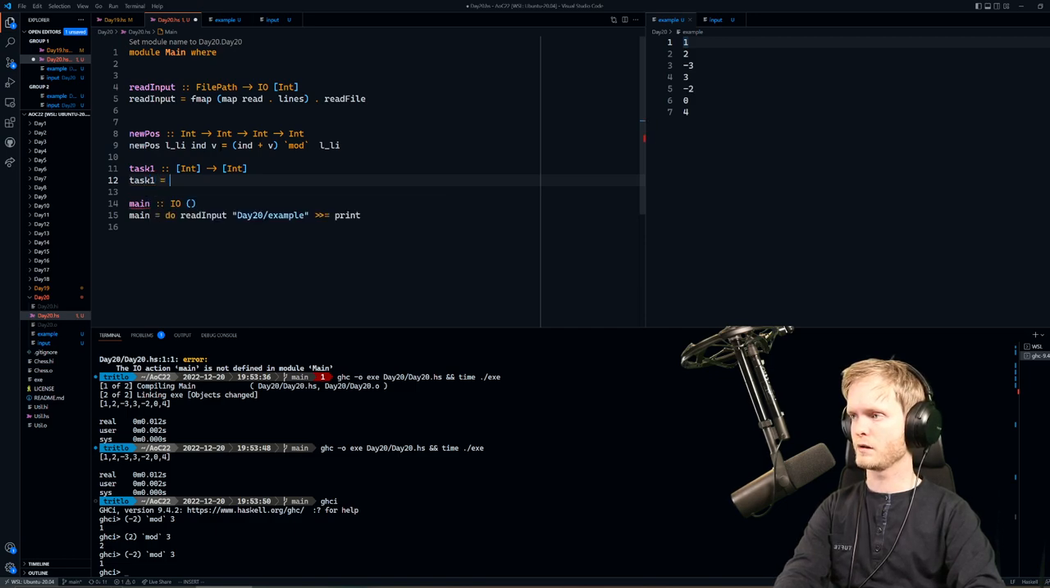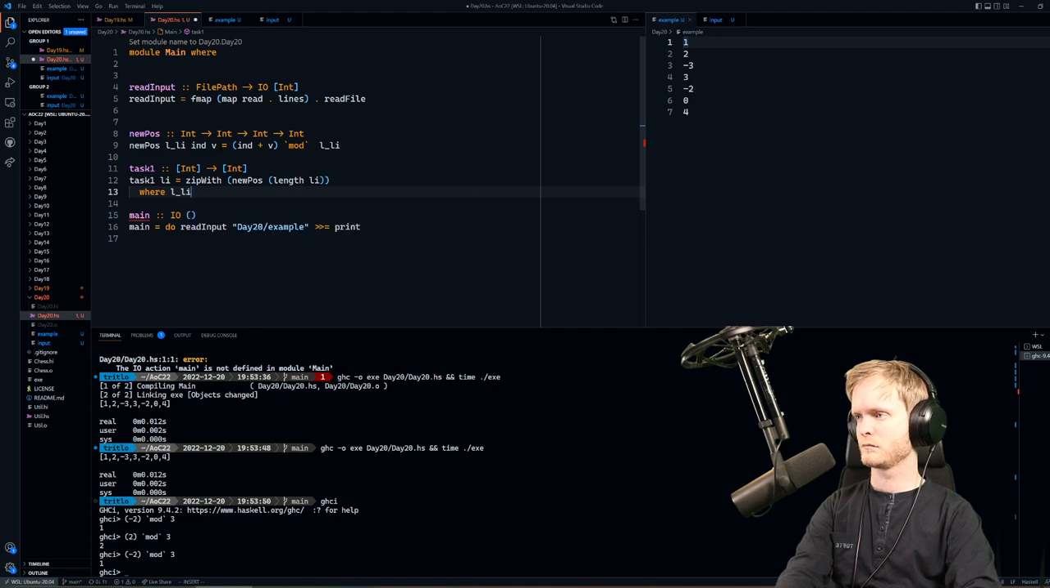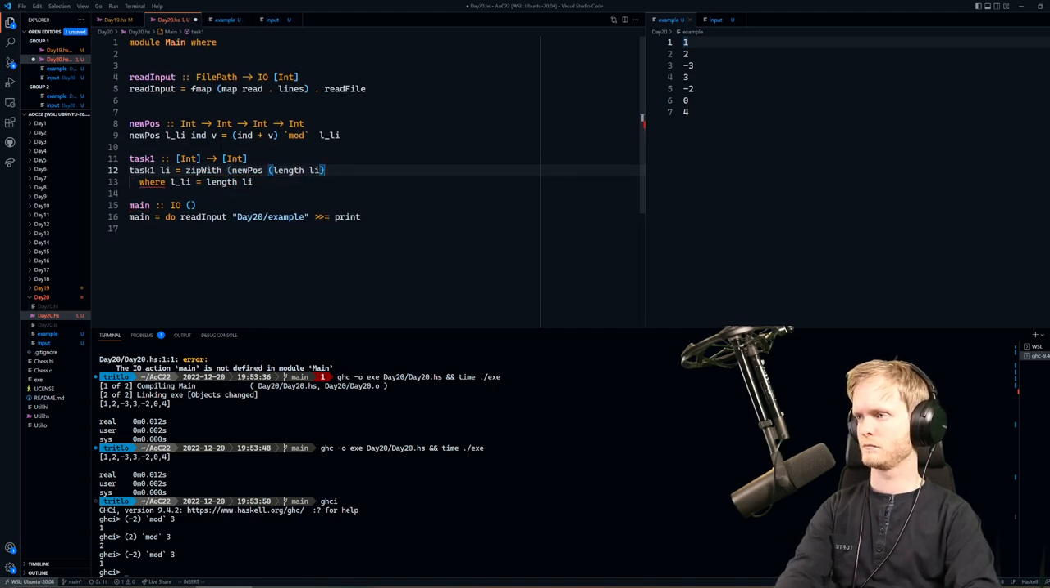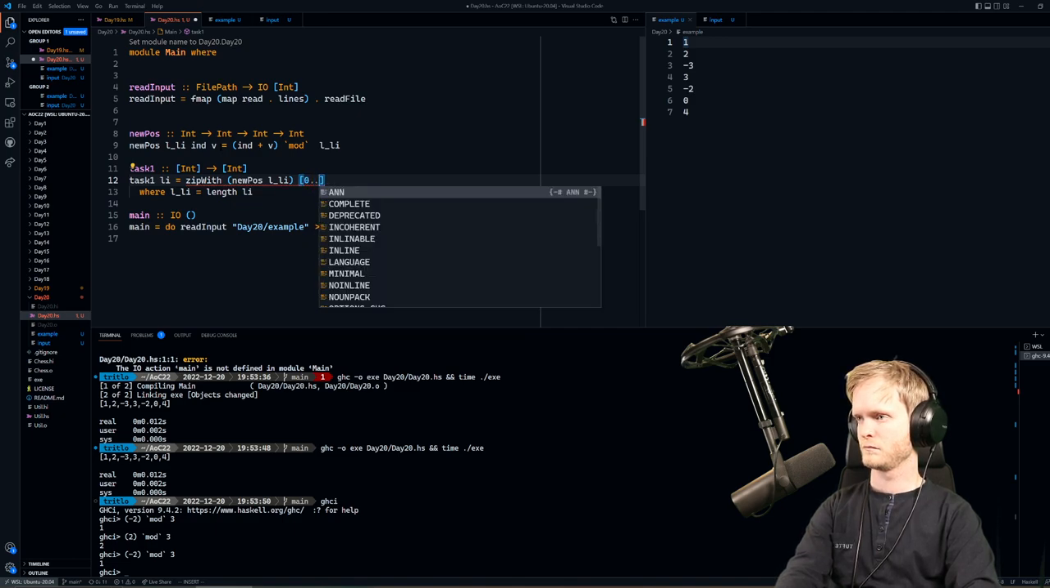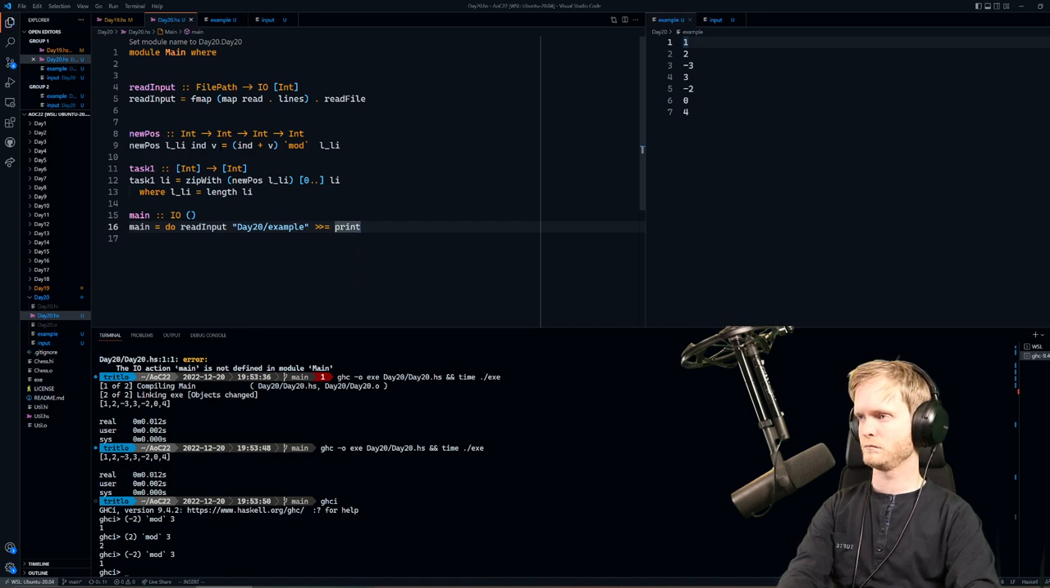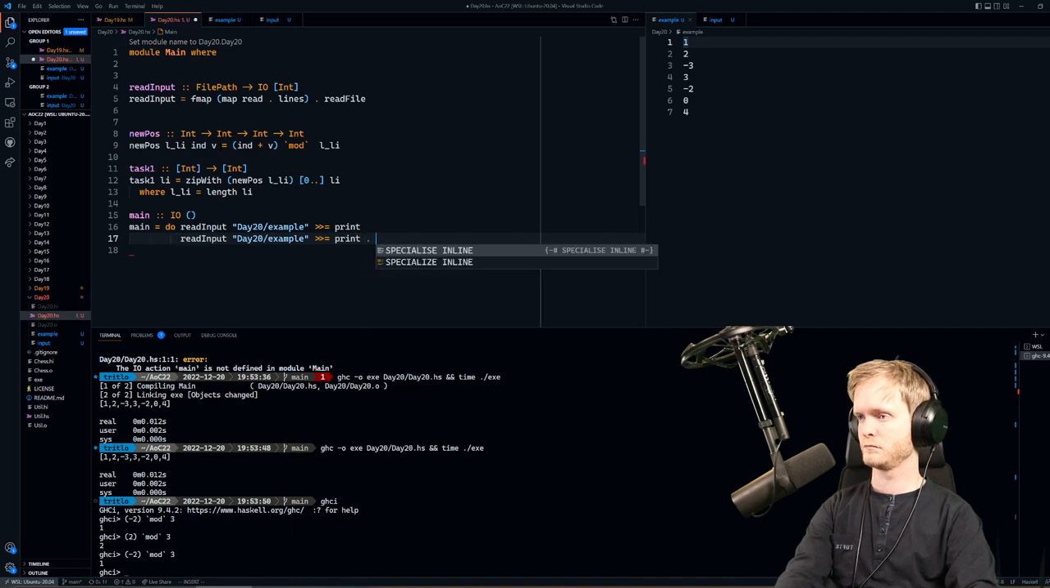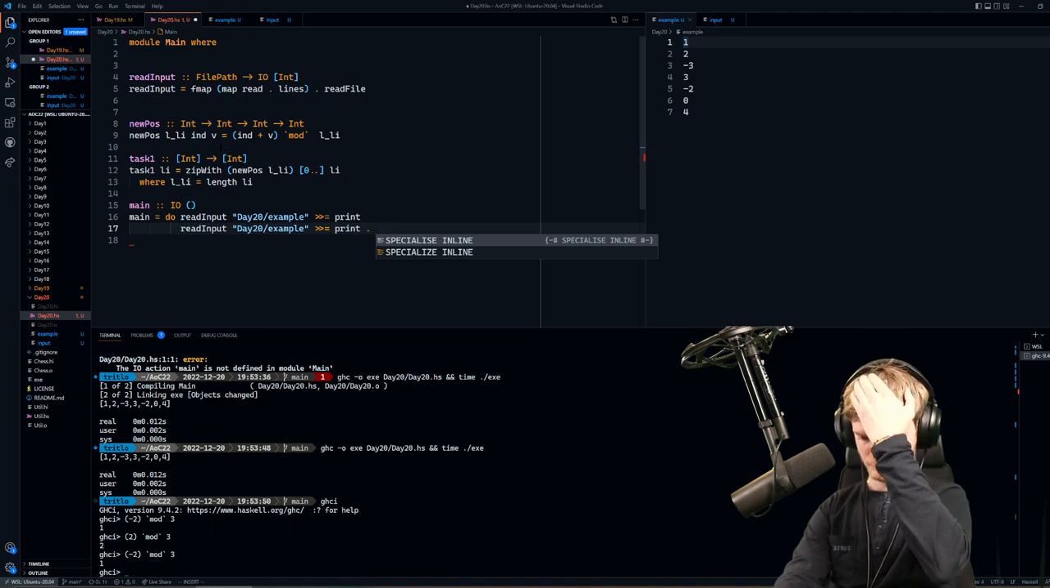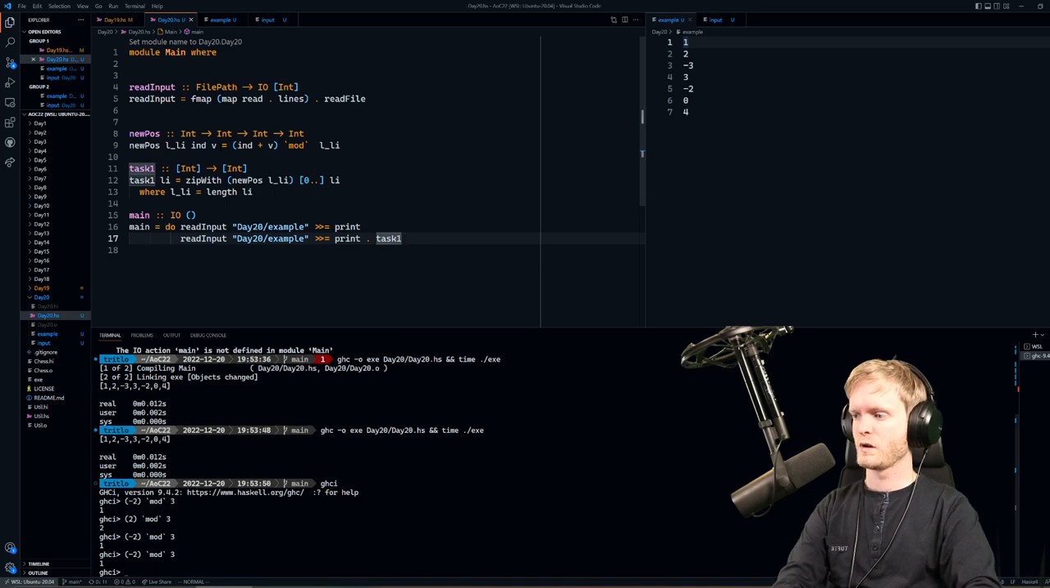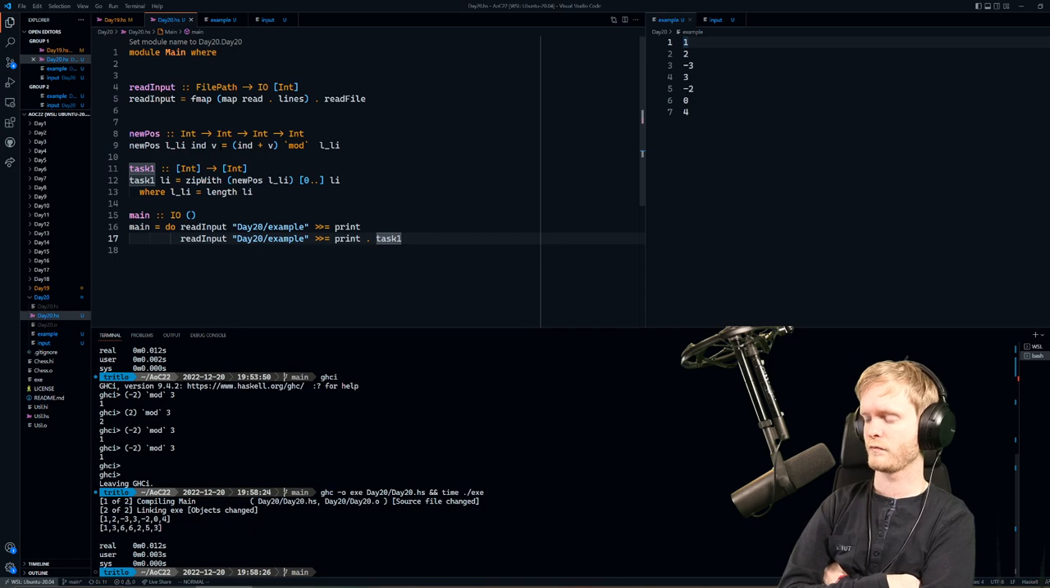Task one. Okay, so this is gonna be equal to map zipWith new pos, length of L. Print the list. So it's not gonna work because the new positions will affect the old positions.